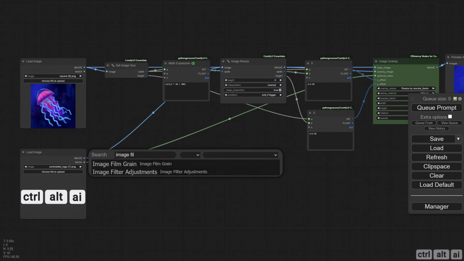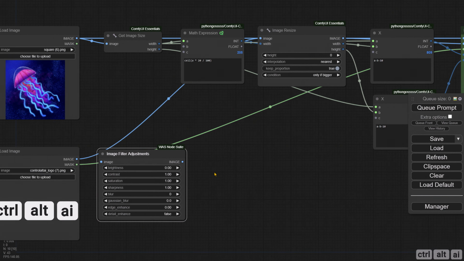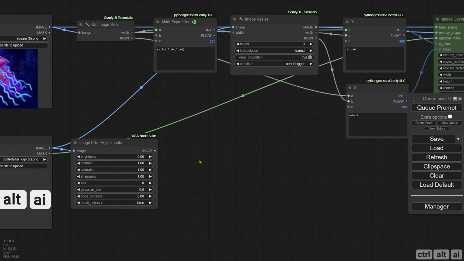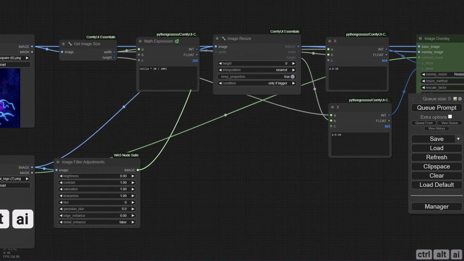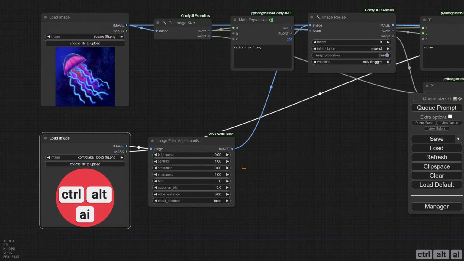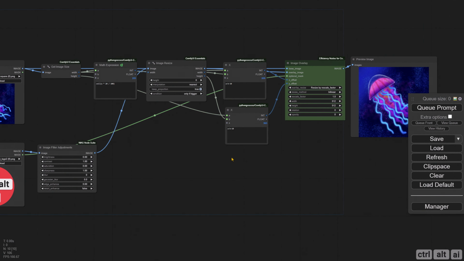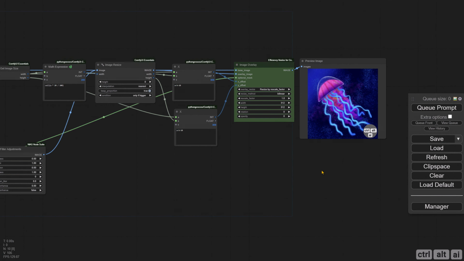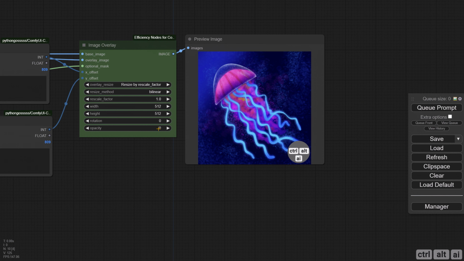Add an image filter adjustment node to change the logo color to black and white. Changing the saturation to 0 removes all colors. Increasing the opacity will make the watermark transparent.